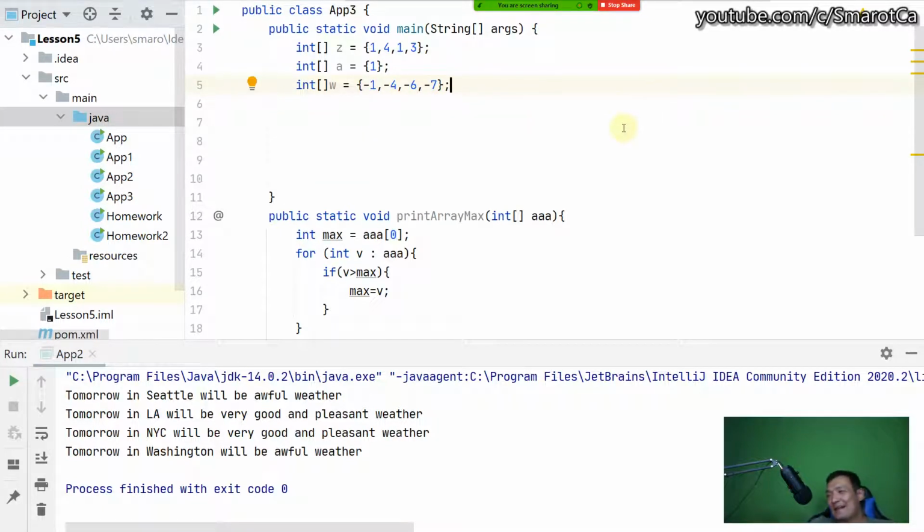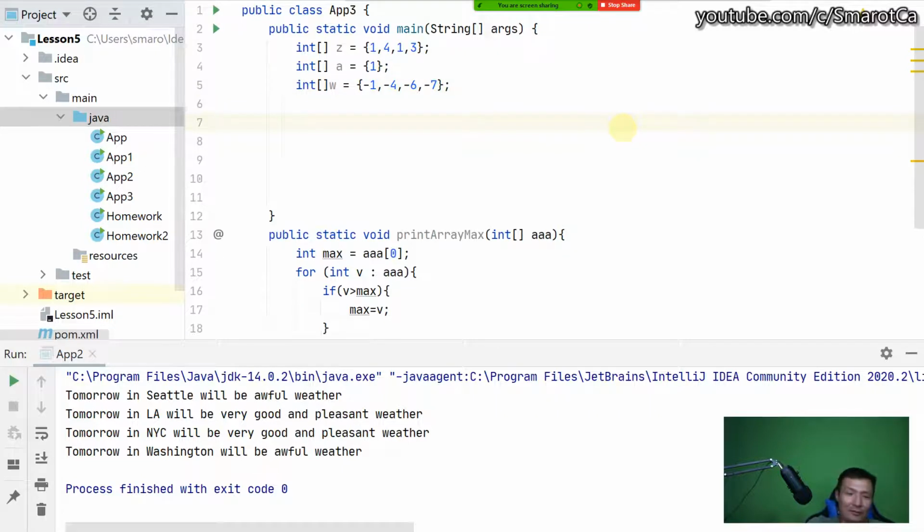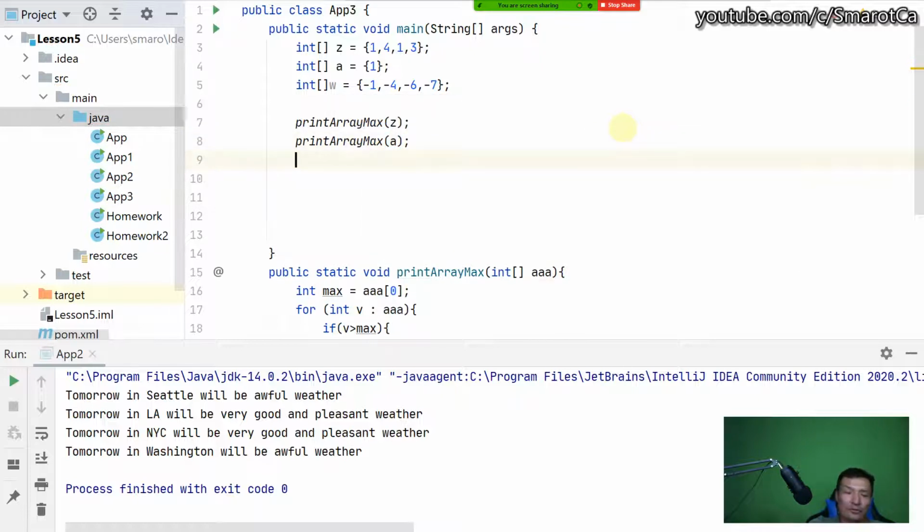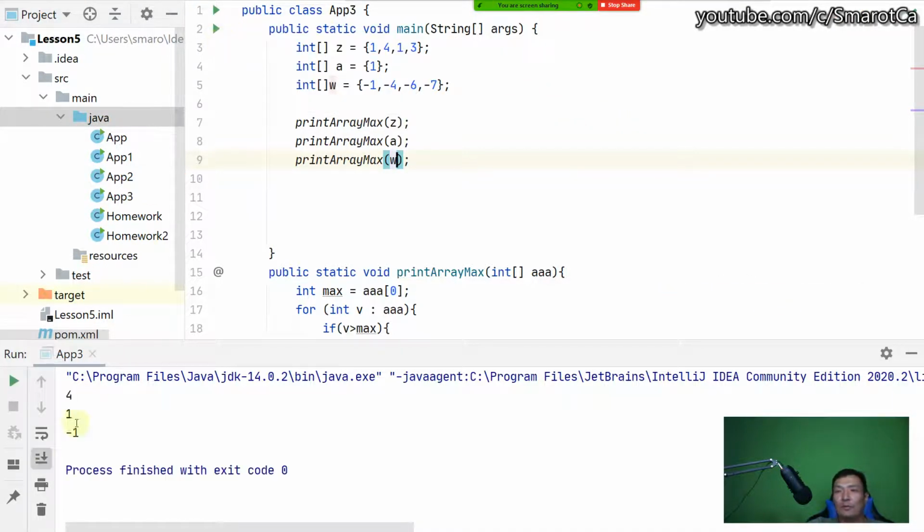Okay, let's exercise our arrays, and I will call print max. The first time I will pass z array, second I will print max and pass a, and third time I will do print max and pass w. And let's run my program. So 4. Okay, legit. In this array 4 is the biggest, and in this array 1 is the biggest, legit, and in the last array -1 is the biggest.